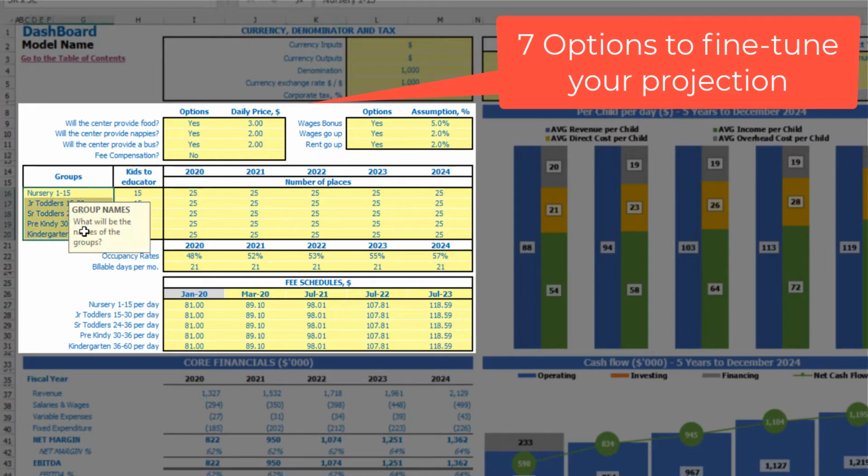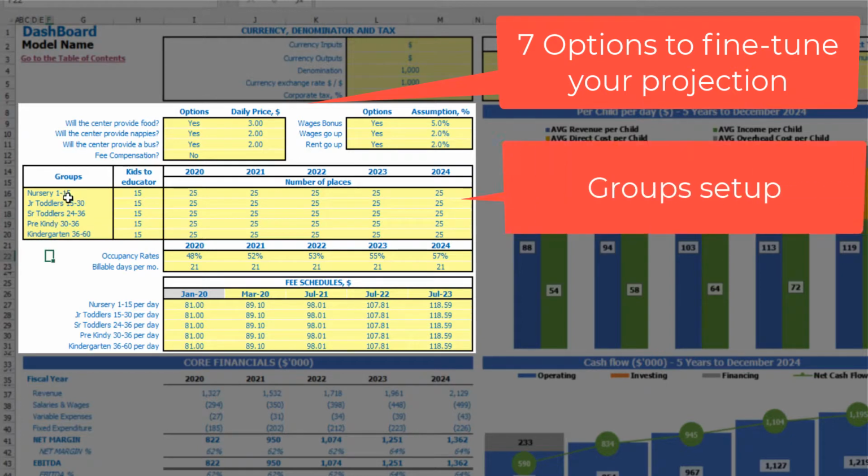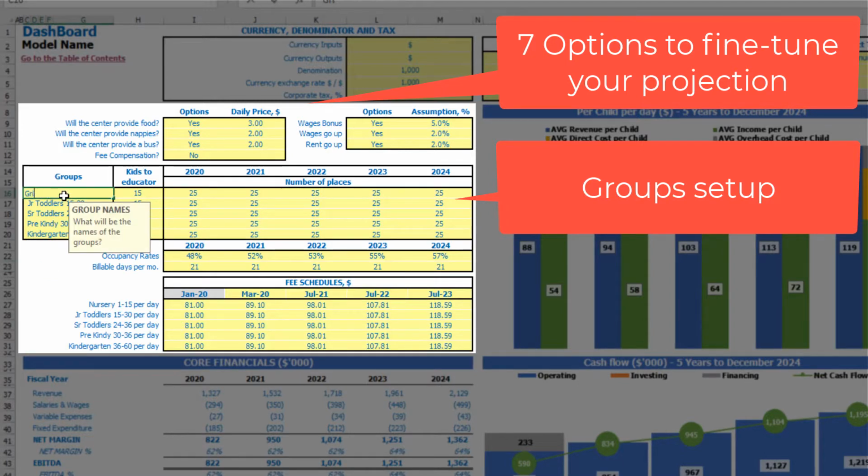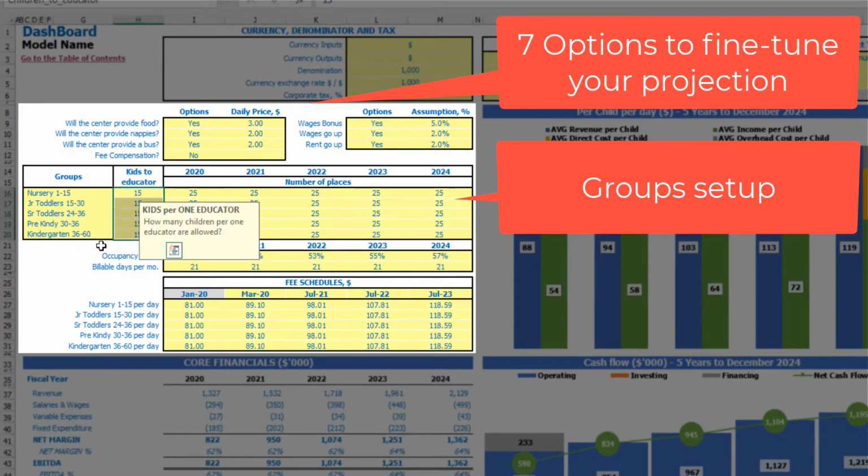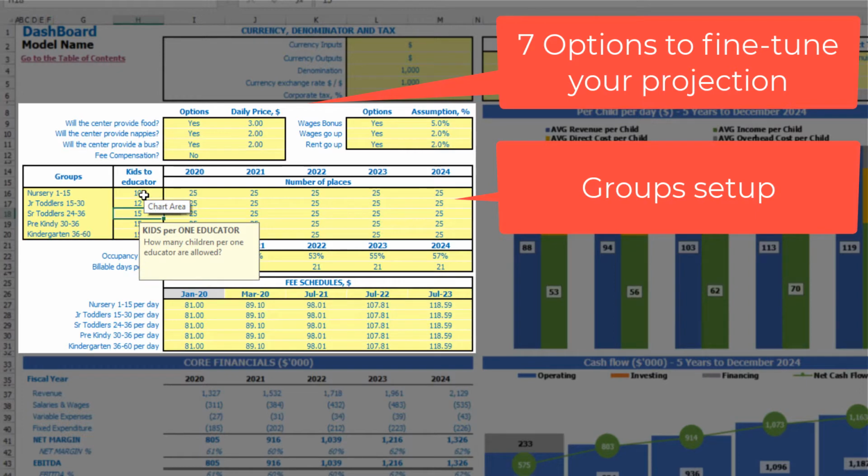In the next section, you can set up your main revenue groups or streams. By default, it's broken down by nursery, junior toddlers, senior toddlers, pre-kindy and kindergarten, but you can change it to group A, group B, etc., whatever name you need to use in the model, and it will be changed across the full model. The next very important KPI is how many kids per one educator for this group, so it can be 10 for example, 20, 13, or any other values you need to use.